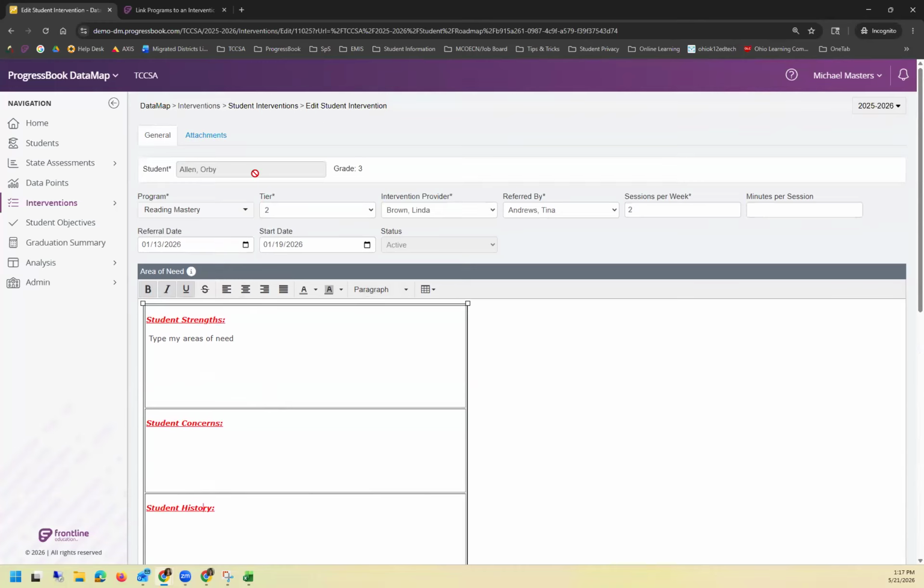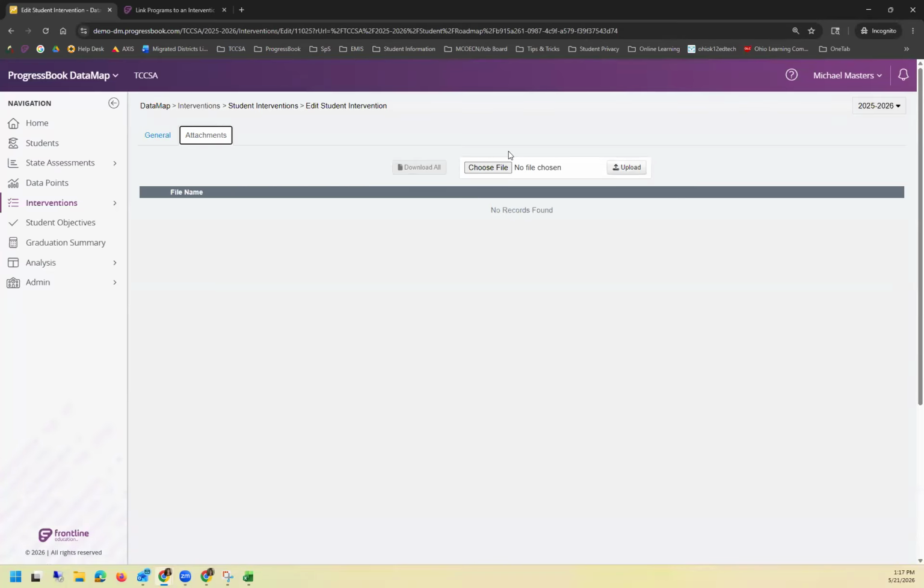What else you can do is add attachments. So if you have documentation, you have progress monitoring charts, things like that, you can add attachments. So you can choose a file and then click on upload, and those are going to be listed here. So it will show that the intervention does have the attachment.